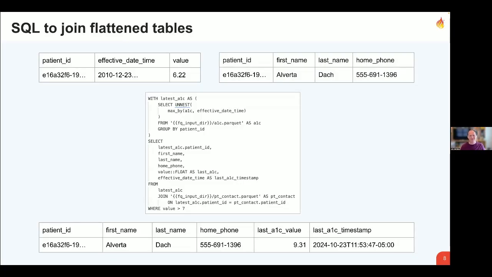I did put in, I couldn't resist, a little bit of DuckDB tricks for high performance on finding the max patient value, but you could also use a standard SQL window function here. You could run this in a lot of ways.